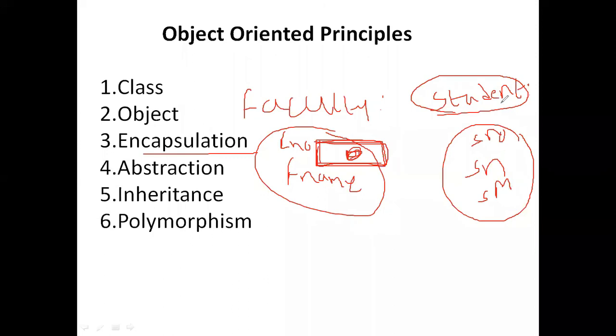If you observe, in a procedure oriented language we declare all these variables in main. From main, we can access any data member. That means there is no security. So by using this encapsulation concept, you are going to provide security. Encapsulation and abstraction also. The next concept is abstraction.